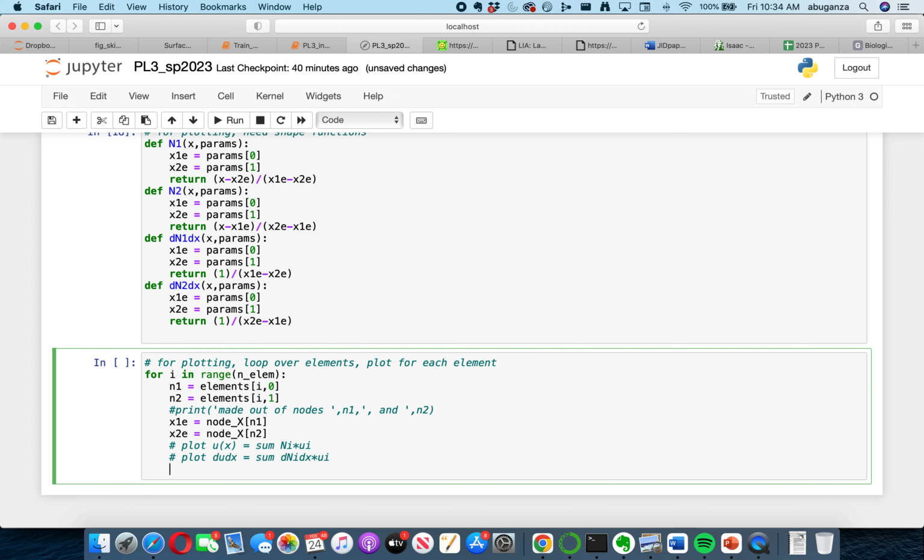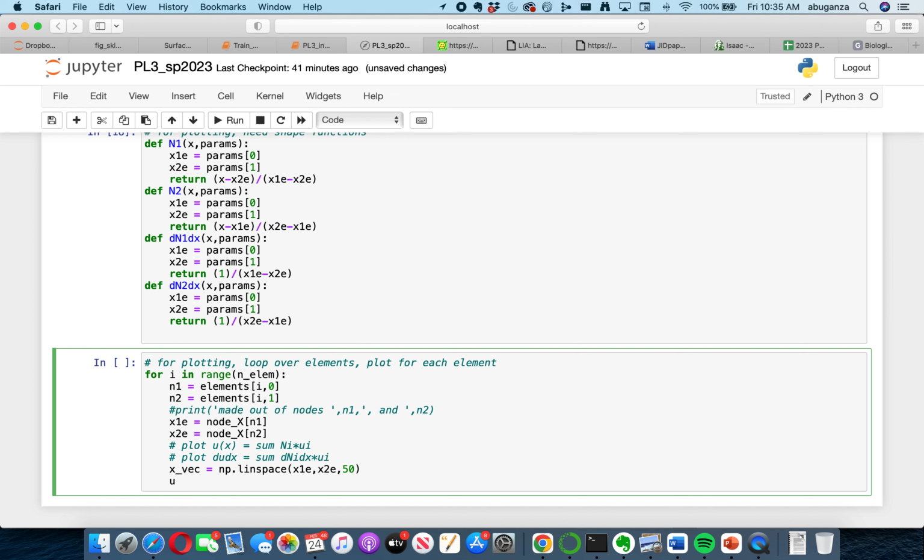All right, so u of x. Now u is a function of x, right? So that means that I need to pick some x to evaluate. And in order to plot, what I need to do is I need to have a bunch of x's. So I'm just going to do a linspace between x1 and x2. And then how many do you want? I don't know, 50. So this will create 50 values of x between x1 and x2. And I'm going to evaluate u at all of those x's, right? So for that, I'm just going to do n1.